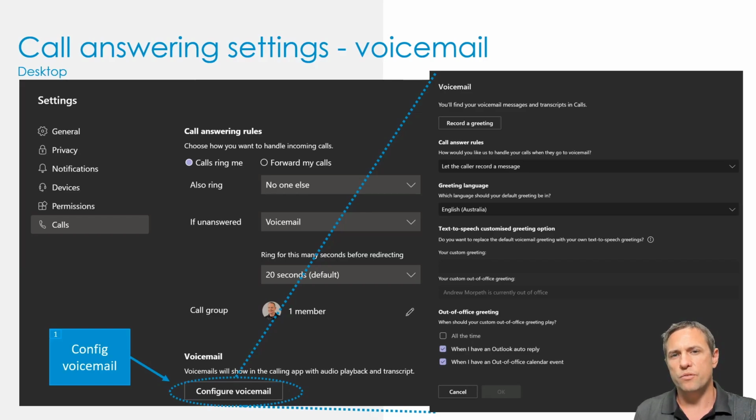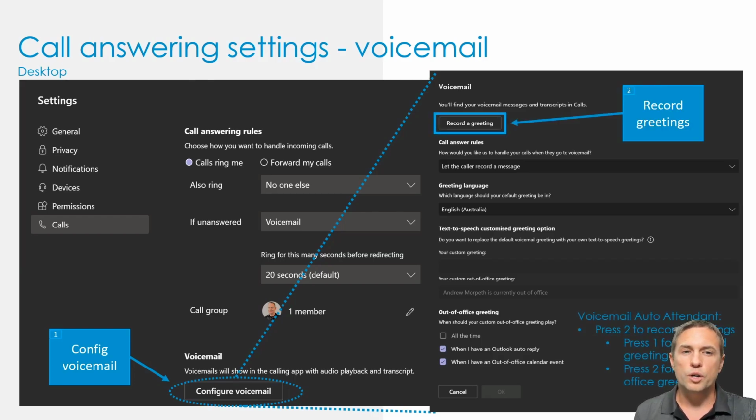So record your voicemail greeting. You can do that by hitting the configure voicemail button below the settings we've just been talking about. You hit the recorded greeting button. What that's going to do is make a phone call to an automated attendant, and it's going to step you through a setup wizard, essentially.